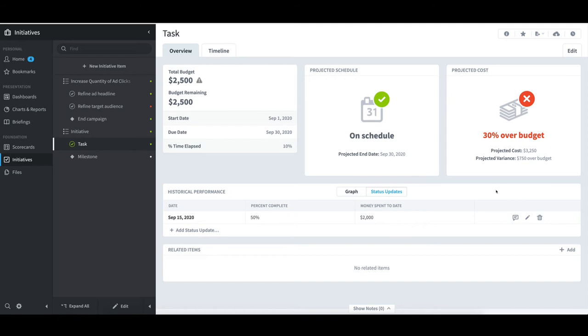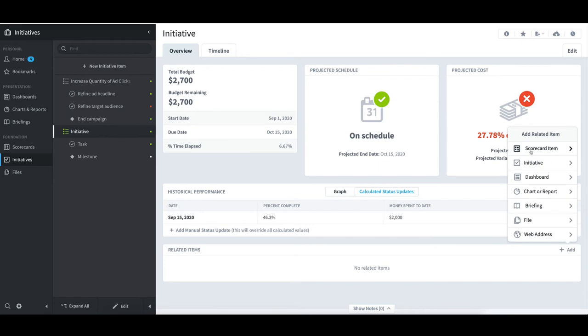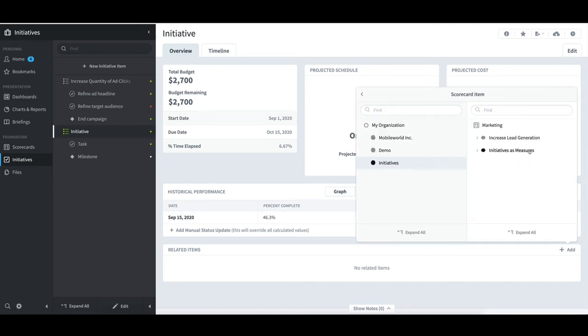To simplify navigation at the initiative level, I'll add a related item to the parent objective of the Add Clicks measure. I can do this by clicking Add within Related Items, then select Scorecard Item, select Increase Lead Generation, and select Add.